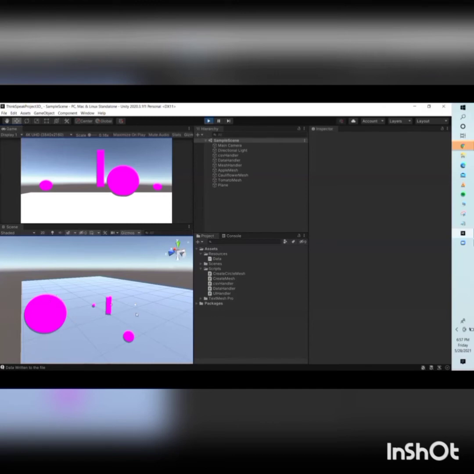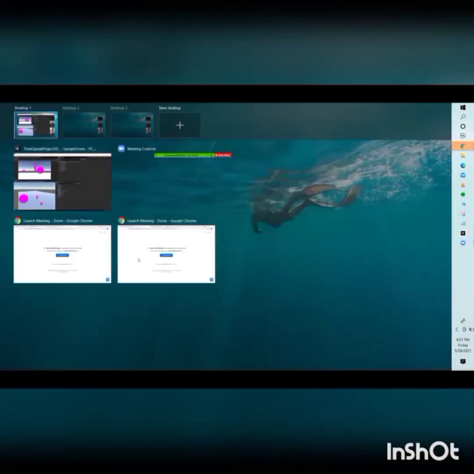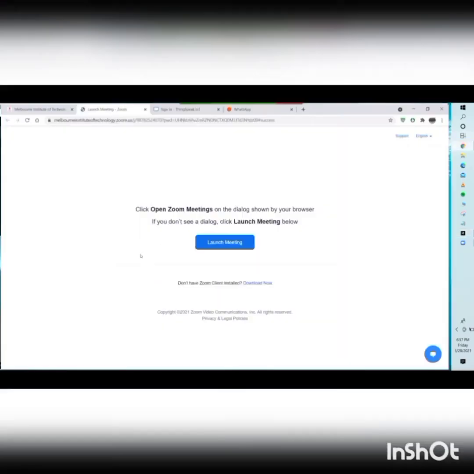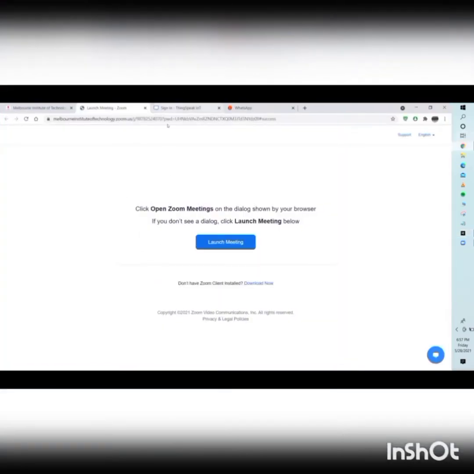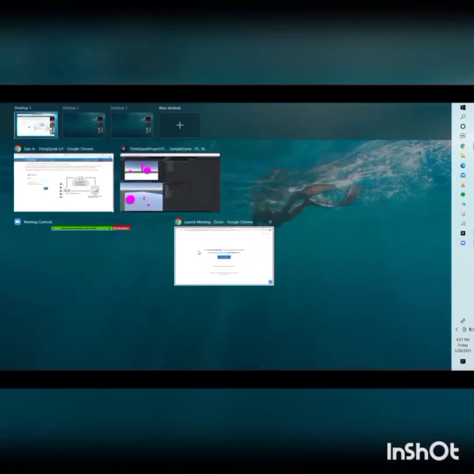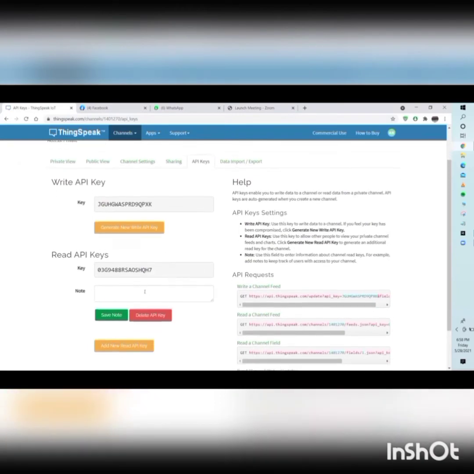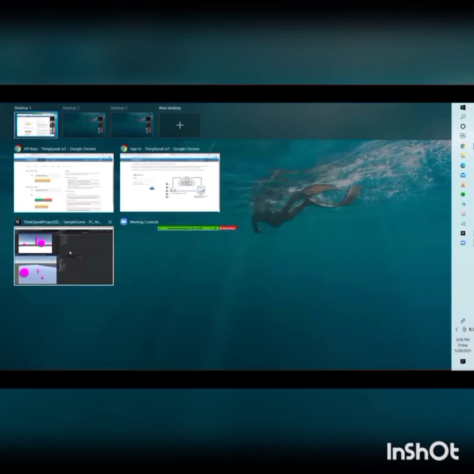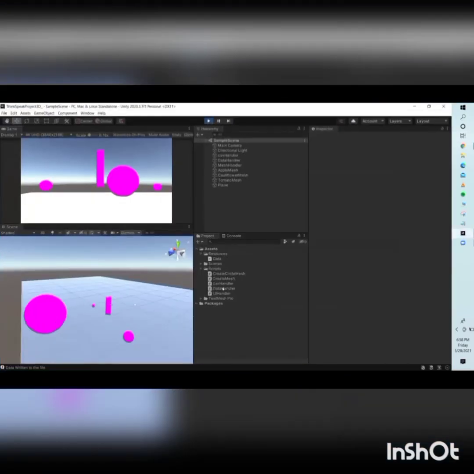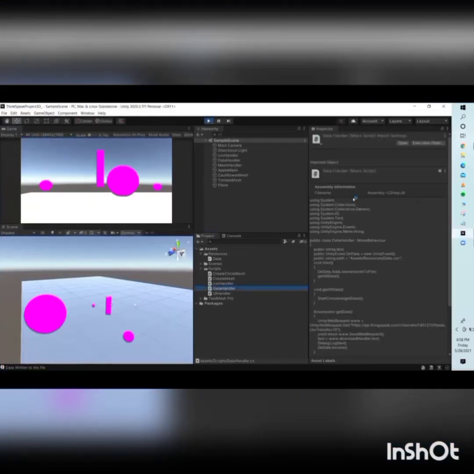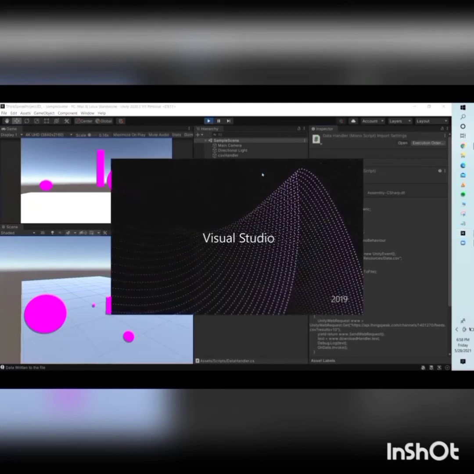So how we're going to do it is that the data Ramesh sent goes to ThingSpeak, and from there I get the API key like this. I copy this API key from here and I put it in my Unity software in a C# format. The data handler also shows how the data is imported to Unity.